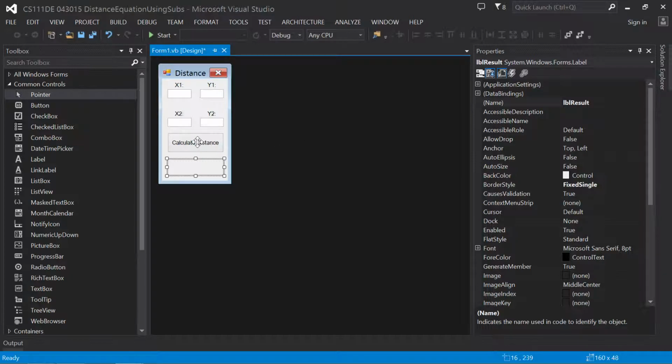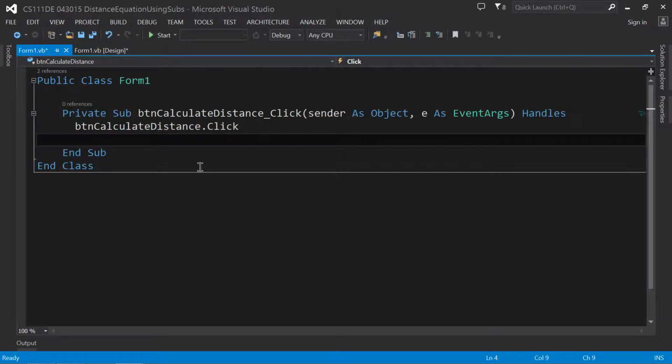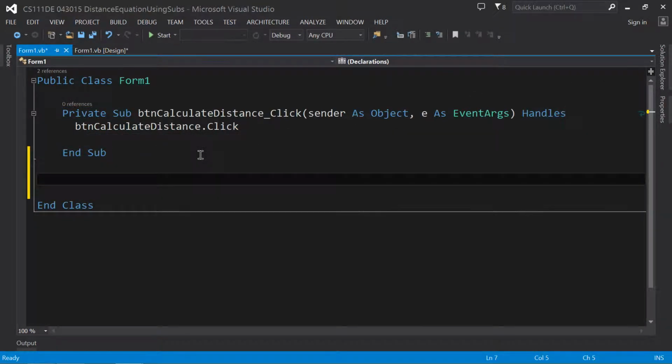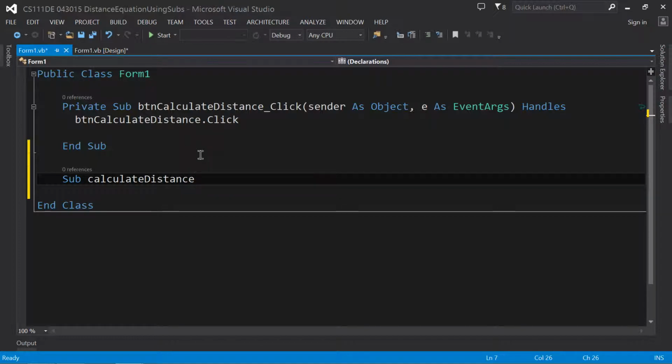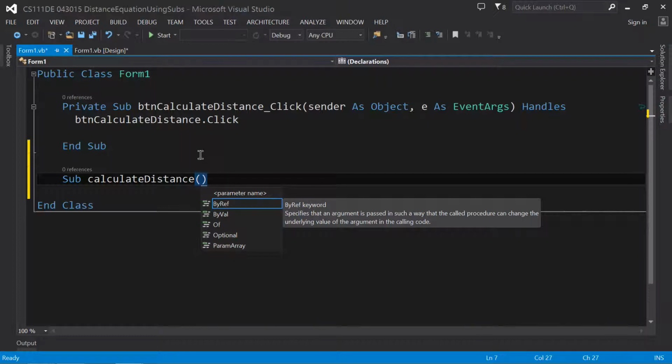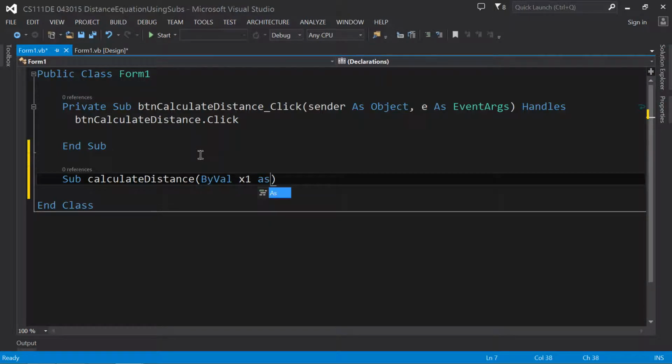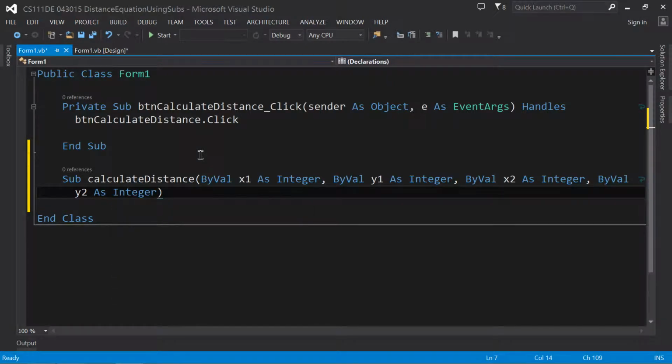Looks like we're good. I'm going to double click the button and I'm going to create a sub. The name of this sub is calculateDistance. Now, this calculateDistance sub requires four things. It requires x1, y1, x2, and y2. In other words, it requires the location of those 2 points. So I'll do this ByVal x1 As Integer, ByVal y1 As Integer, ByVal x2 As Integer, ByVal y2 As Integer. Enter.